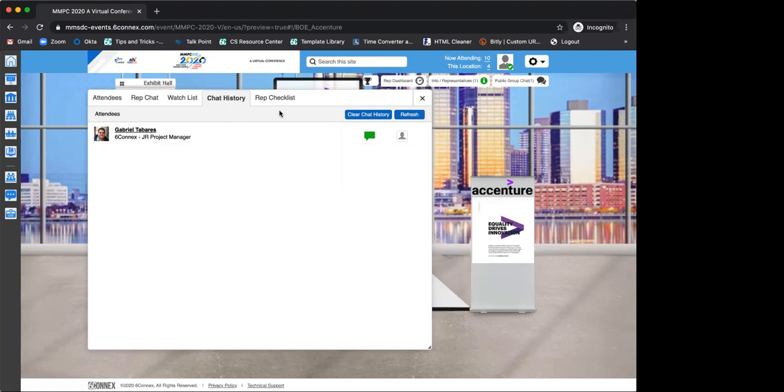Now, for the last tab, okay, the rep checklist. You might have this, you might not have this on your booth. However, if you do have this, here is a place where you might find information pertinent for you, okay? Maybe best practices or frequently asked questions, any information that the owner of this booth wanted to share with you, okay? If you don't see this tab, it's because there was no information that they wanted to share, so no worries, you will have the other 3 tabs in here, okay? So this is the rep dashboard.